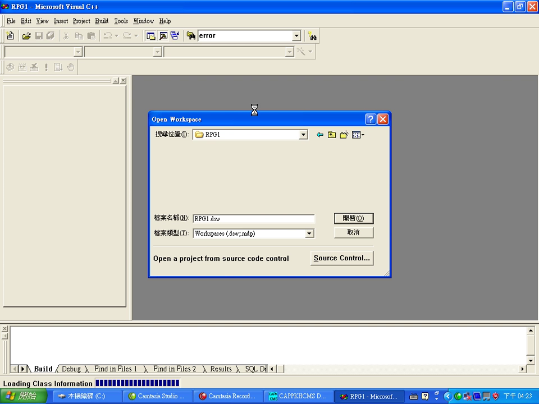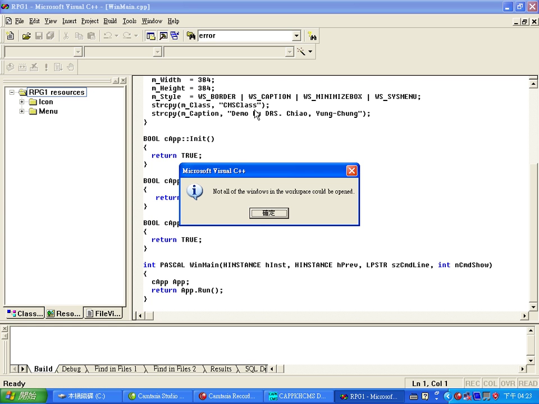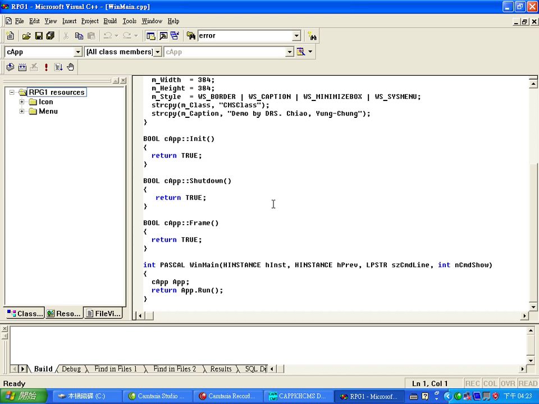Now RPG1 is opening. We just wait. Okay, it's safe. It's opened, and just press. Oh, sure. That's it. And press File View.